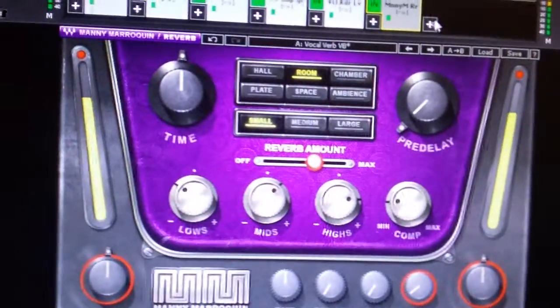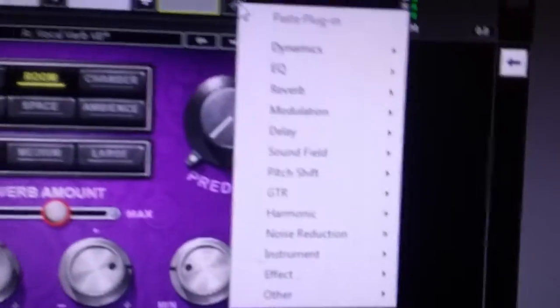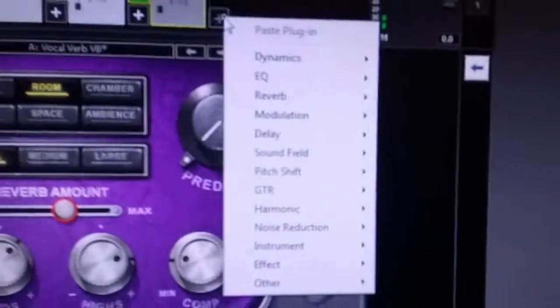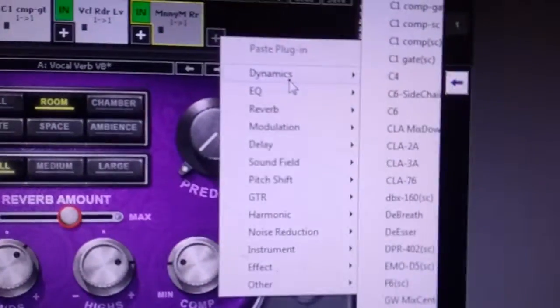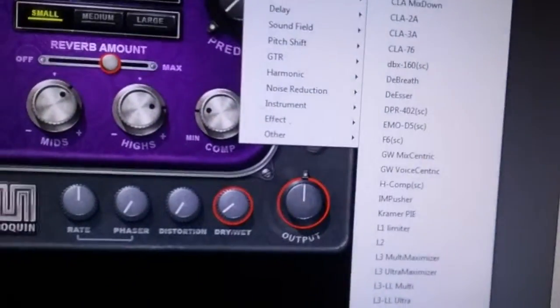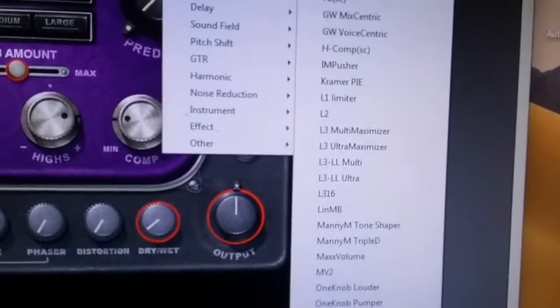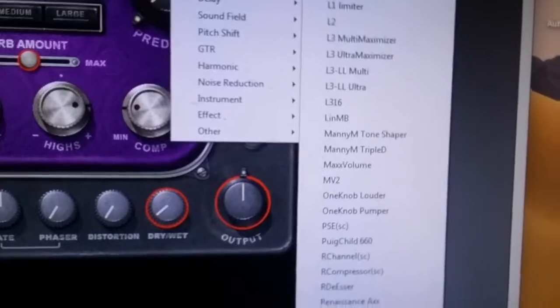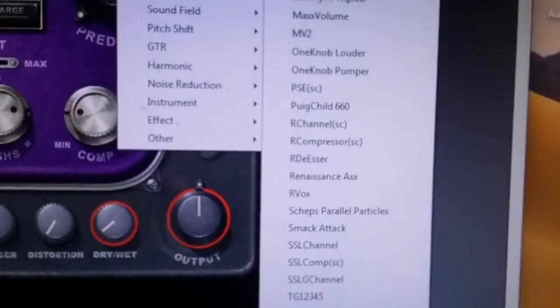If you want to add a new plugin, you just click the X here, and then there's a list I have, all the categories, and like there's your dynamics. You can see there's a lot in this list, and if I hit the down arrow here, you can see there's just a ton of them in there just for dynamics.